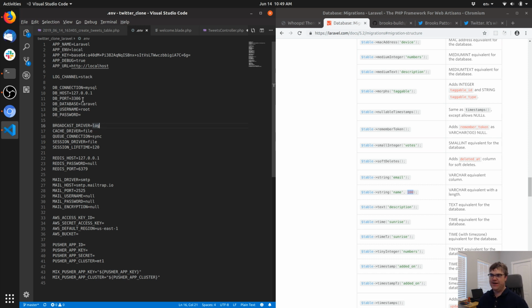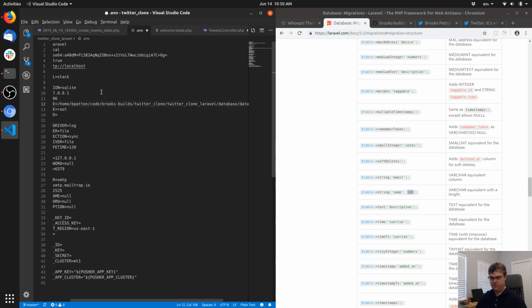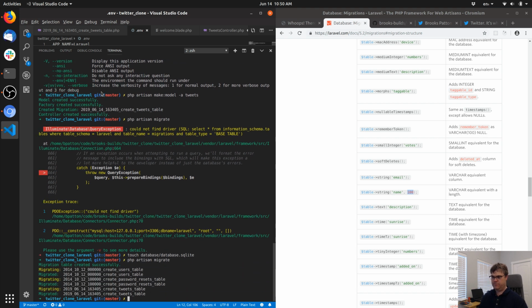That would be awesome. Okay, so DB connection, we're going to use SQLite and database. We're going to have to start from a home directory. There we go. Now it should work. There we go, and we have all of our tweets.